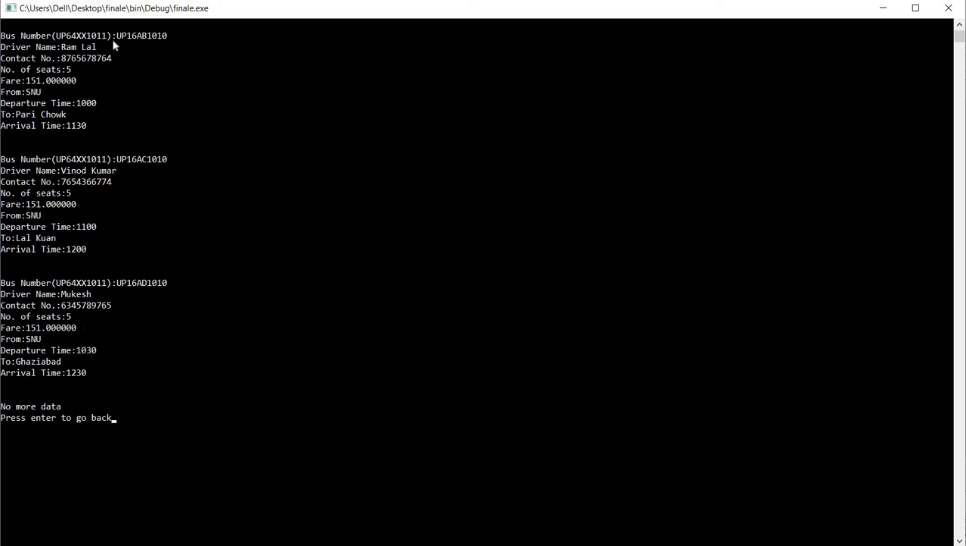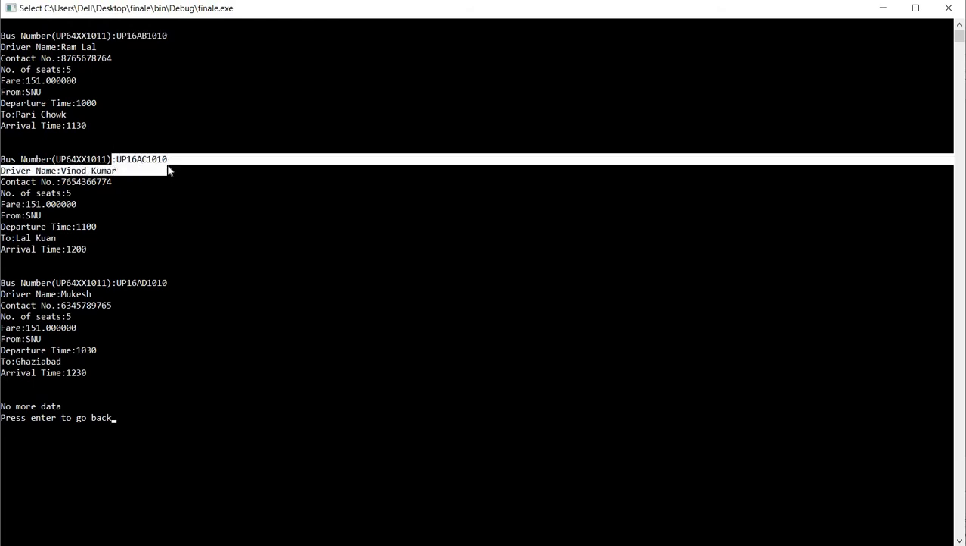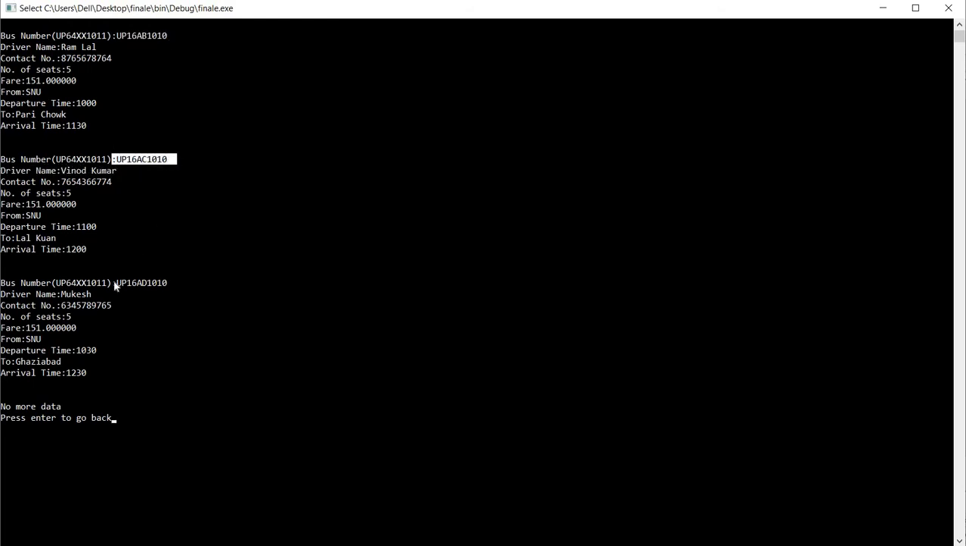The bus numbers are different, like UP16AB 1010, UP16AC 1010 and UP16AD 1010. They all have different specifications, like driver names Ramlal, Vinod Kumar and Mukesh, and they all have different departure time, arrival time, to and from locations, number of seats and fare. So let's press enter to go back.